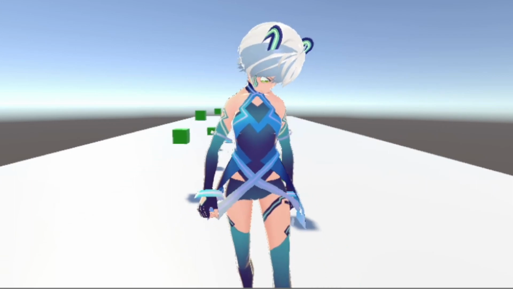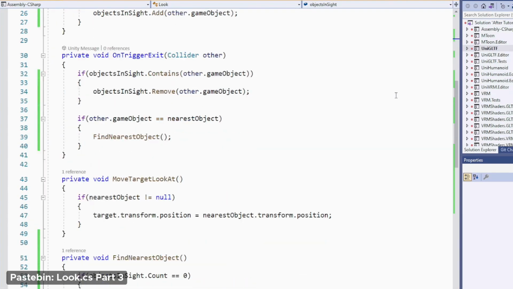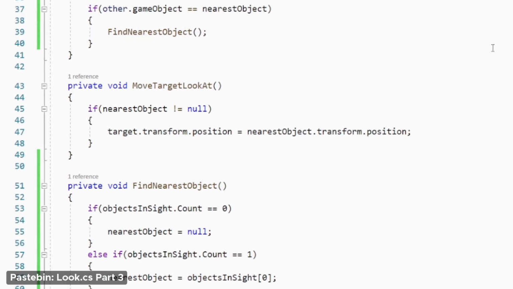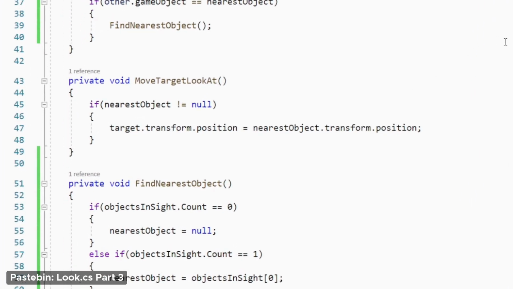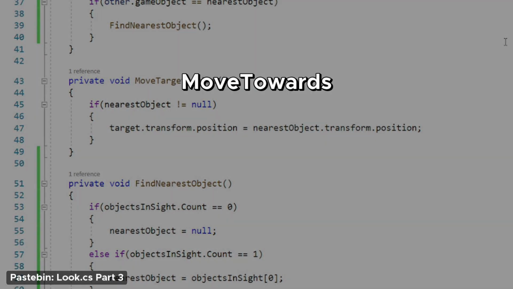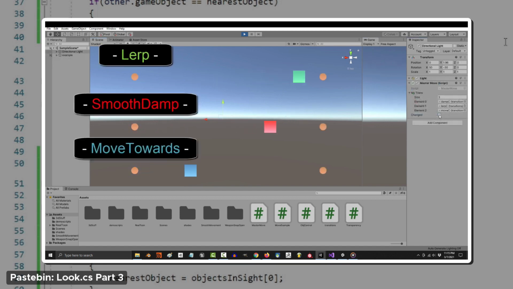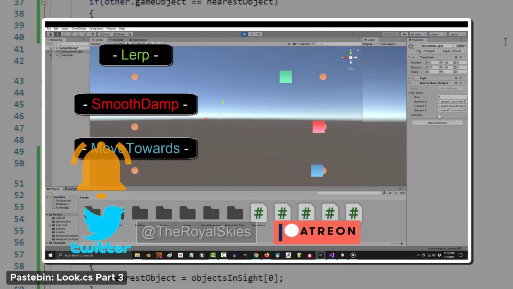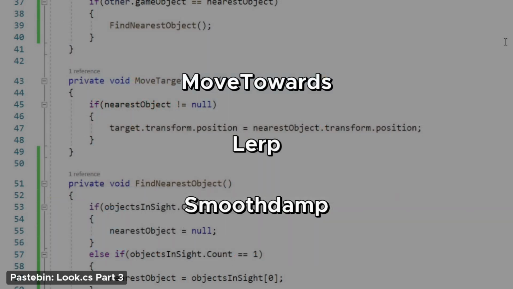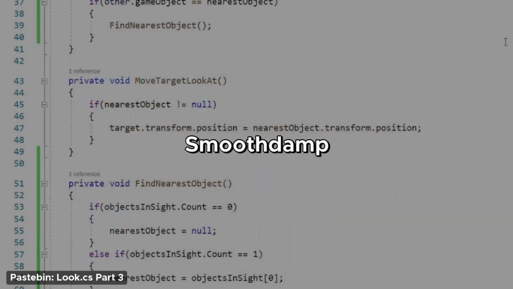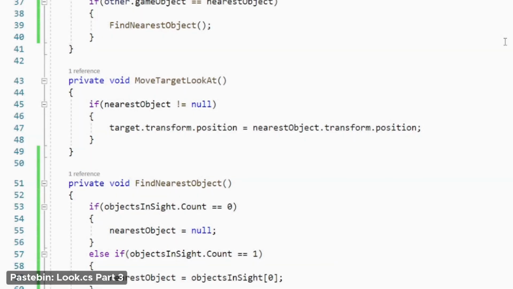The next part is to smooth the transition when our character turns their head to look at another object. Let's go back to Visual Studio and scroll down to the Move Target Look At function. There are several smoothing functions that we can use, like Move Towards, Lerp, or Smooth Damp. I'm going to link you guys to a video that explains the difference between these three functions. For this tutorial, we're going to use Smooth Damp because I think it looks the best.